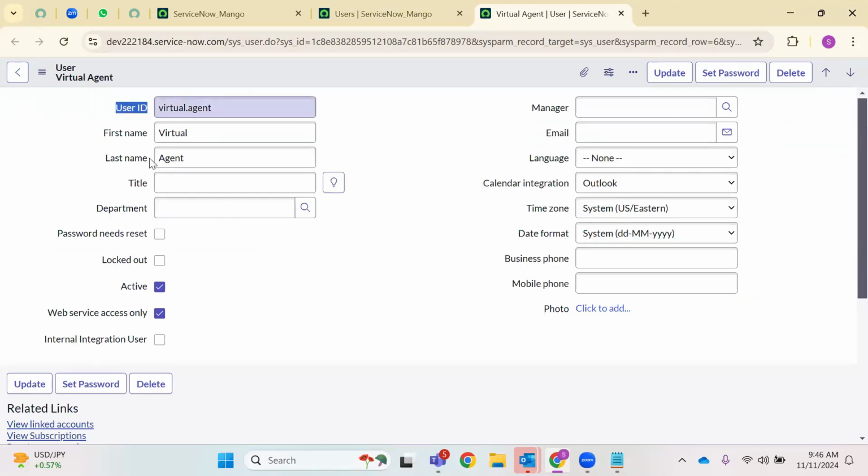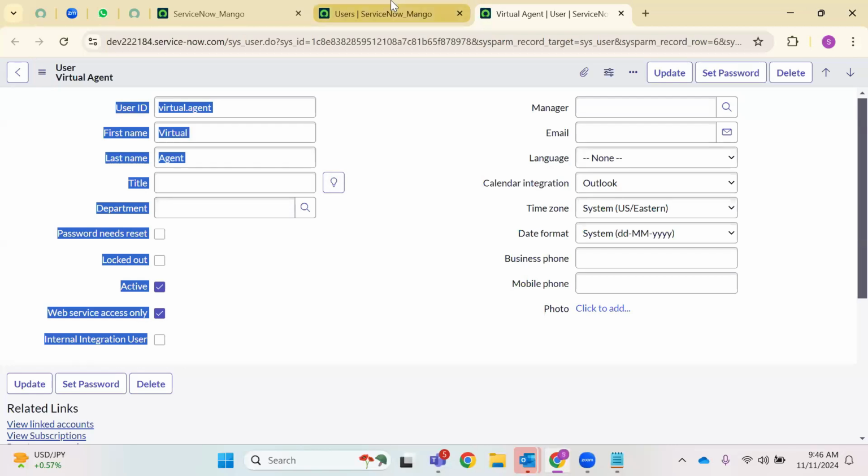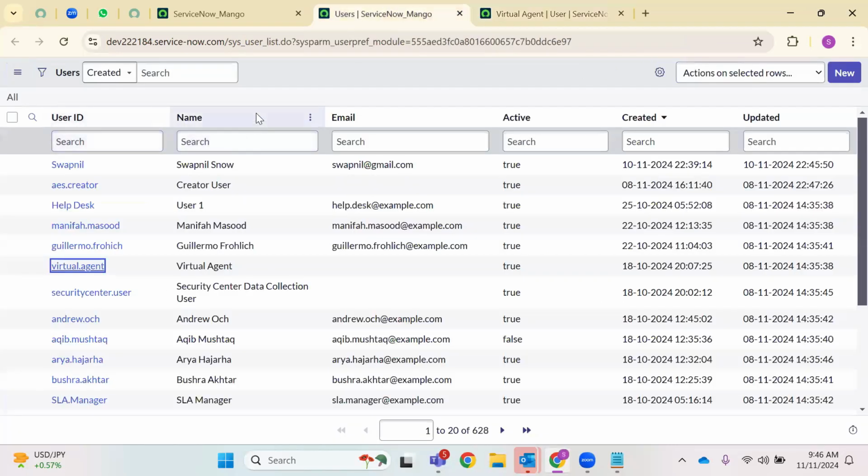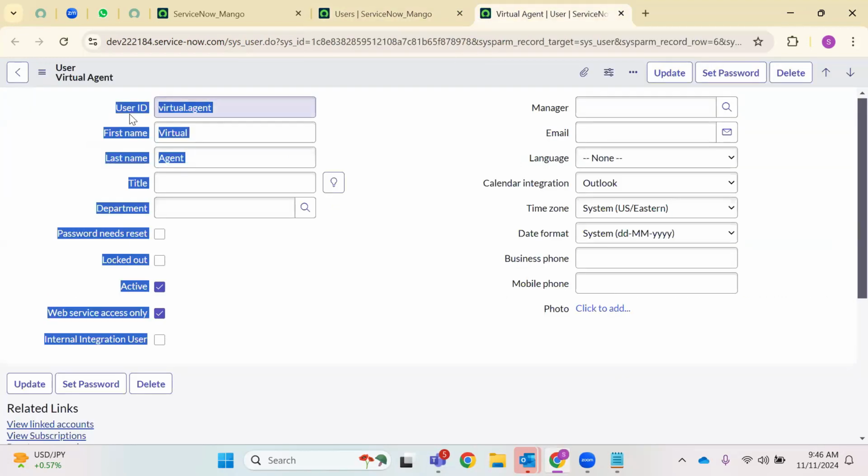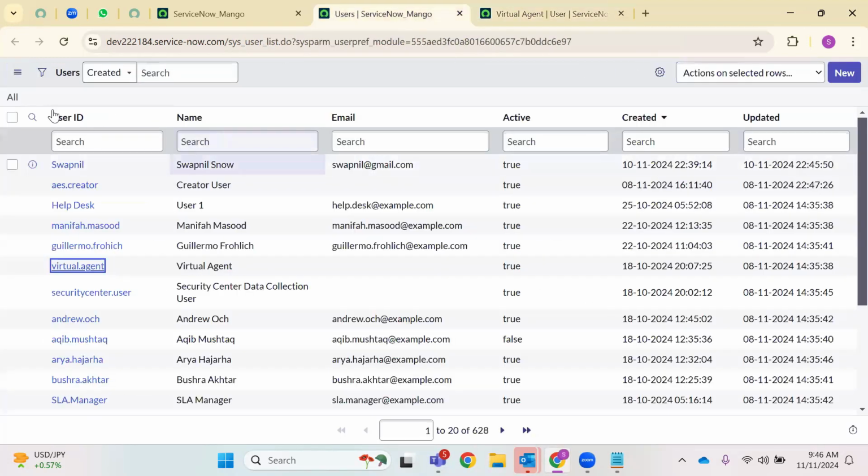Okay, but you have fields to fill in the information, and once you save the record, this record sits in this table. Okay, how is this table created then? User ID, name, email, active, created, updated. What are these fields? The fields that are there on your form are just treated as columns here.